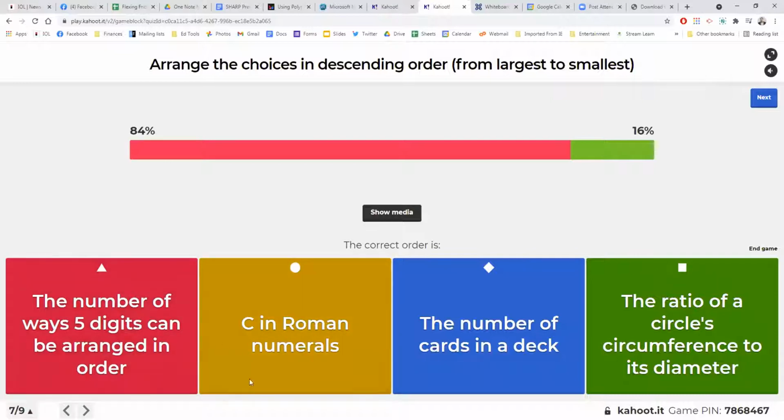And then, of course, the ratio of a circle's circumference, that's 3.14. So clearly that would have been the correct order. And if I go to, let's have a look. Only 16% got all correct.